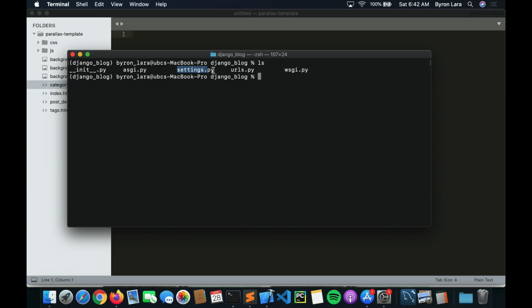Settings.py. This file contains all the configuration for our project. Here we modify this quite a bit, right? Here we add all the apps that we are using. We change the database. All the settings of our Django project are here. If you want to read more about this, you can go to the documentation. I will leave a link in the description below.